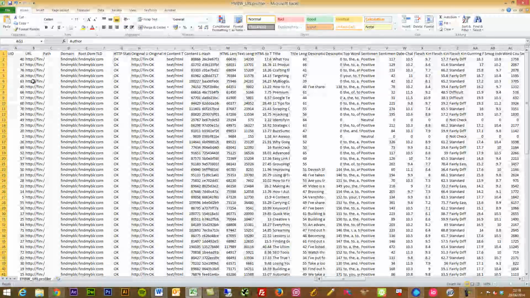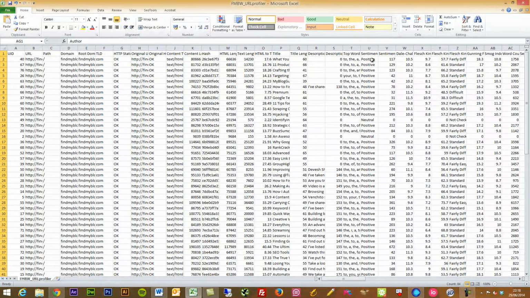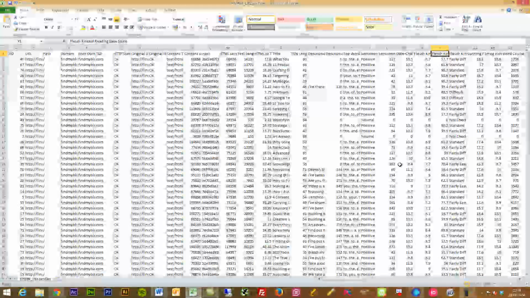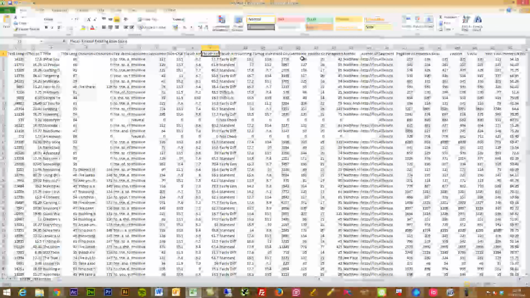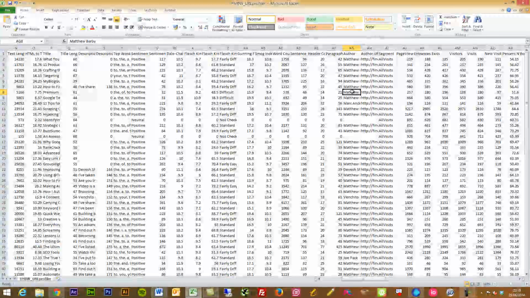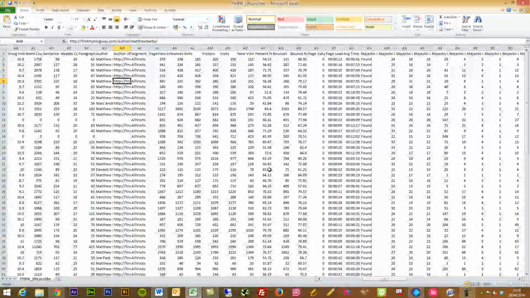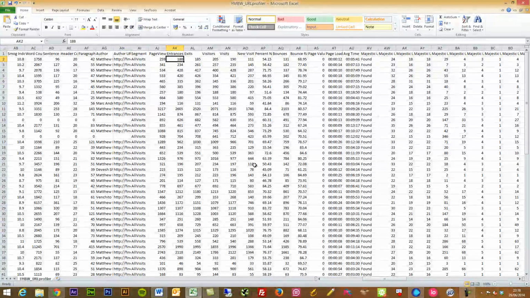So we've got things like a breakdown of the URLs, we've got HTTP status, and bear in mind I've disabled loads of the settings here. We've got the page title, the title length, the descriptions, top words used, sentiment, the different readability scores. Alongside this, we've got the word count, sentences, number of headers, paragraphs. It automatically pulls in authors on the blog and their author URL. We've got all of the different statistics from Google Analytics for the past week, which is great.